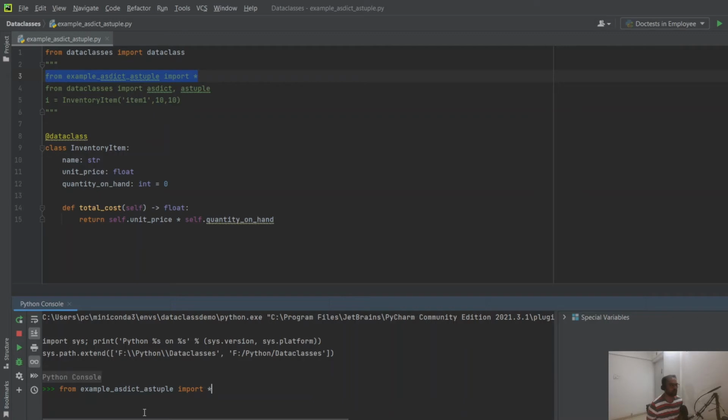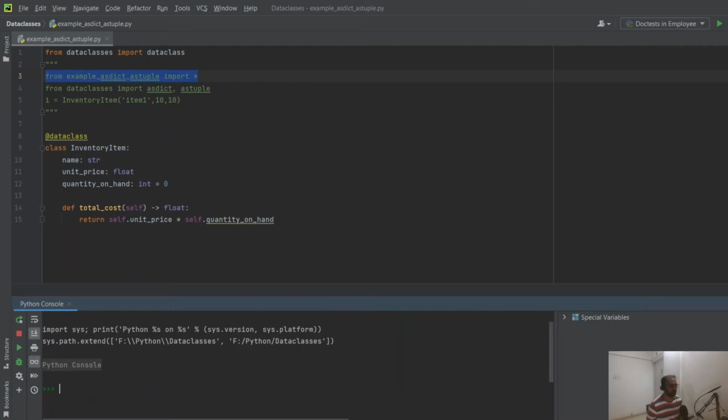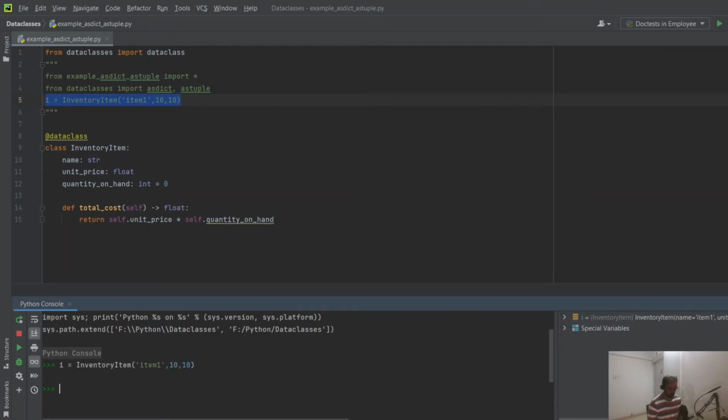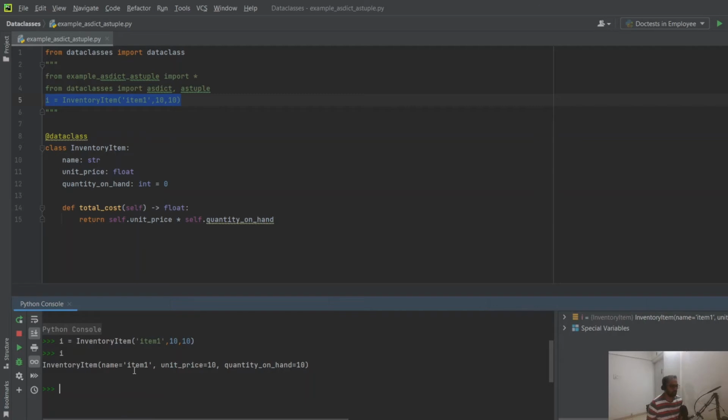So what I'm going to do is, from example, import star, and we're going to create an object of the inventory item class. Let's see the object. We have an inventory item with item name 1, unit price 10, and quantity on hand 10. If I do a type of i, it's an object of the inventory item class, and nothing surprising there.